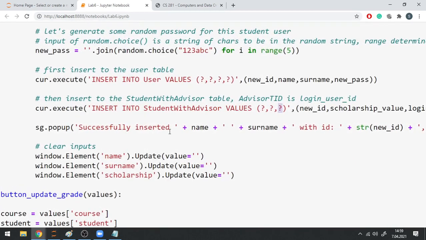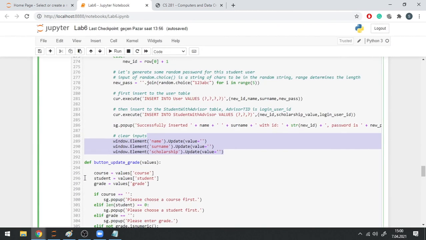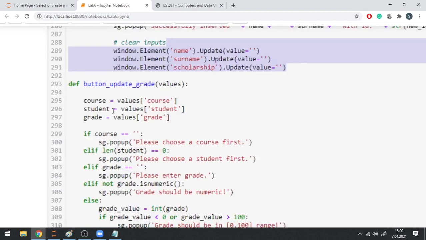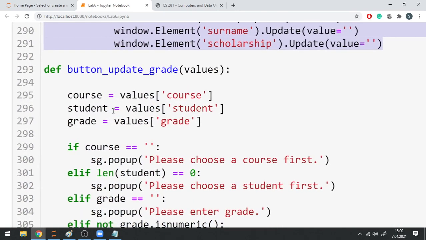Then at the end we display the success message, and we clear the input fields so that, for example, if the user is going to create a new student, these will be empty and we can write the new values for that.